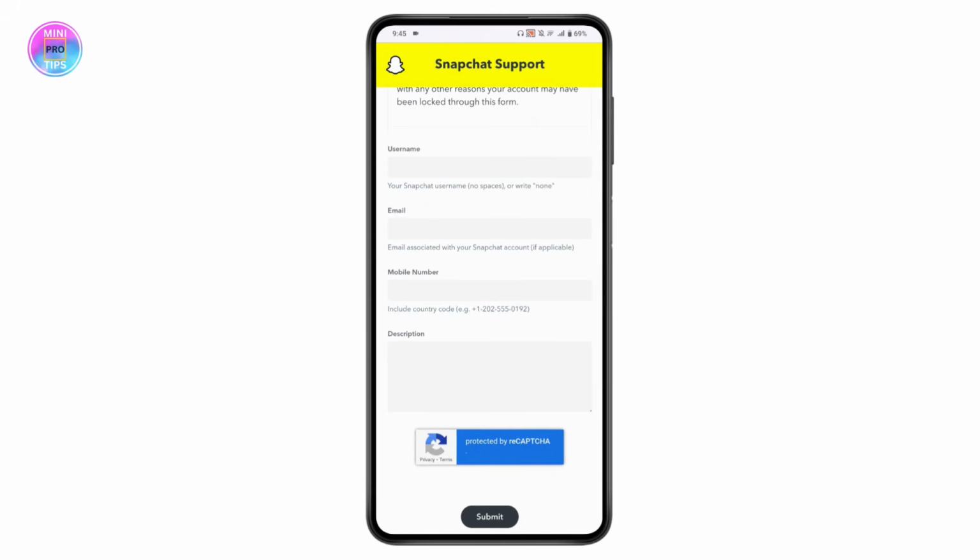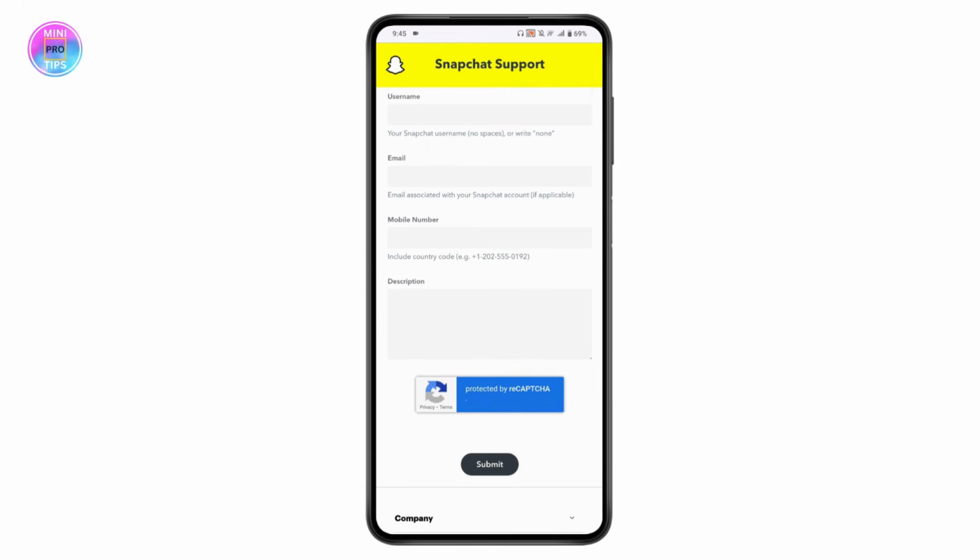Once you've chosen, you can scroll down, and here you will have this kind of interface where you need to enter your username, the email address, and your mobile number, and under the description you need to write: hi, I woke up this morning and I wasn't able to log into my Snapchat account. My email, phone number, and password have been changed and I'm not able to log in. So kindly check my login history and let me get into my Snapchat account.